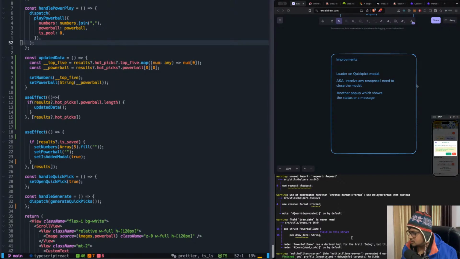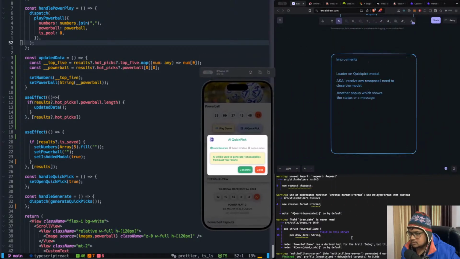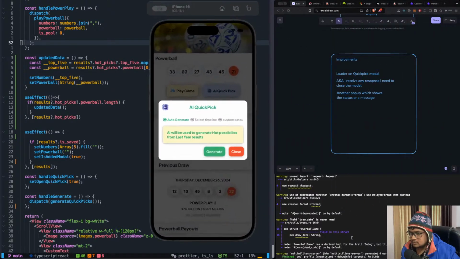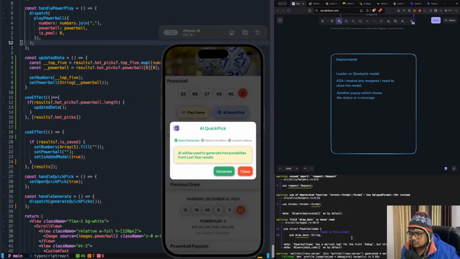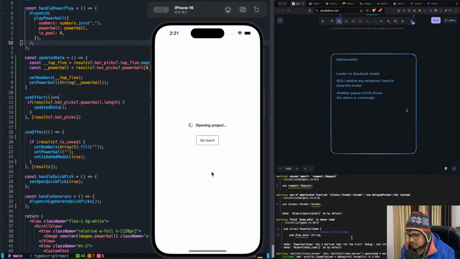Then if I do this quick pick and generate, first of all, there are no loaders right now. And as you can see on the back, I think you need to see this like this. Let me just do this as well. Yeah, let me refresh this.